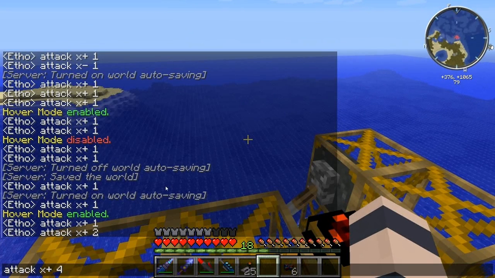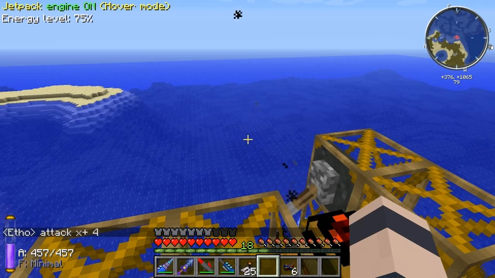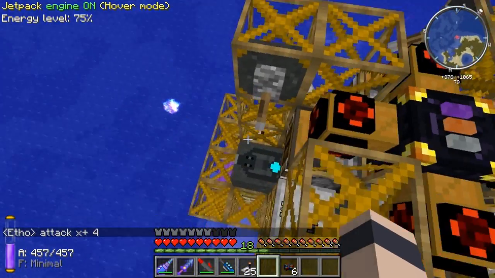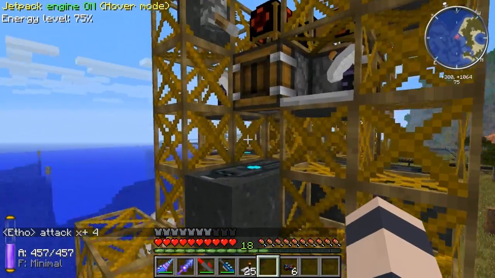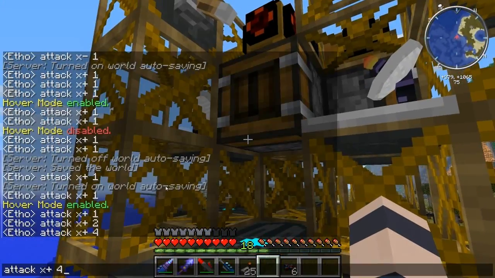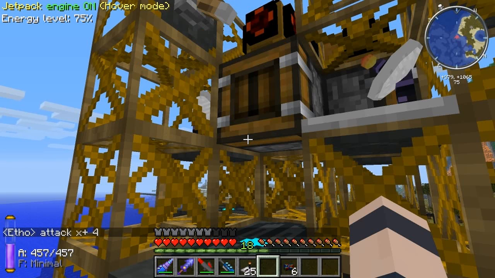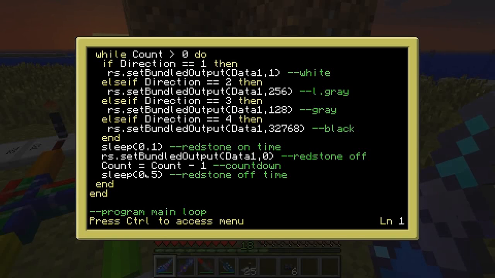Let's try X plus 4. Maybe it'll send out 2. Nope. That's weird. Is this deployer staying open? Oh, it stays open for quite a while. Aha, we got that fixed now.